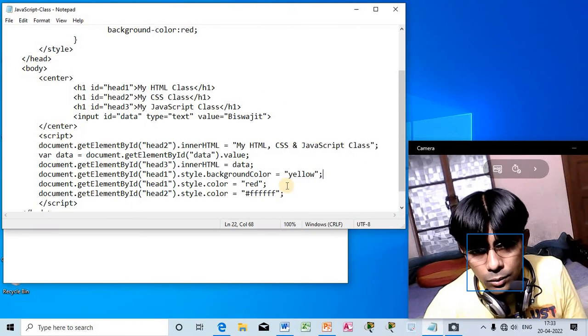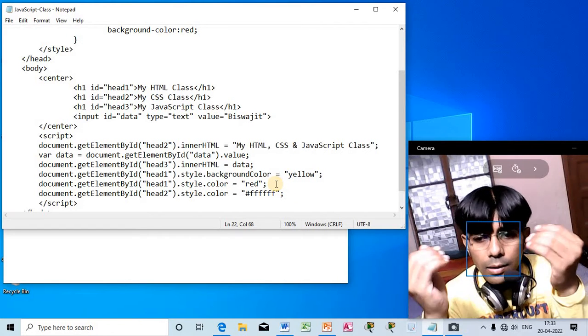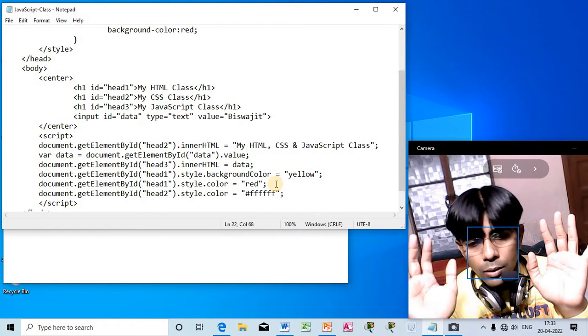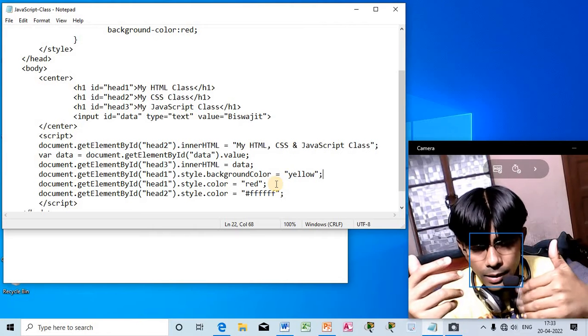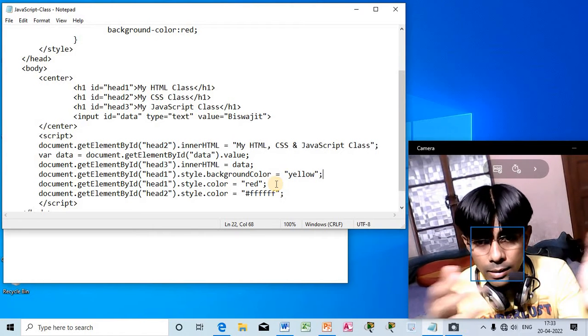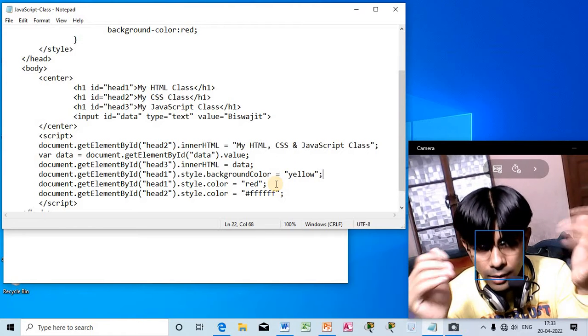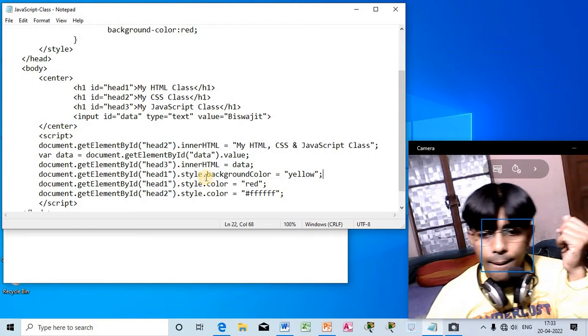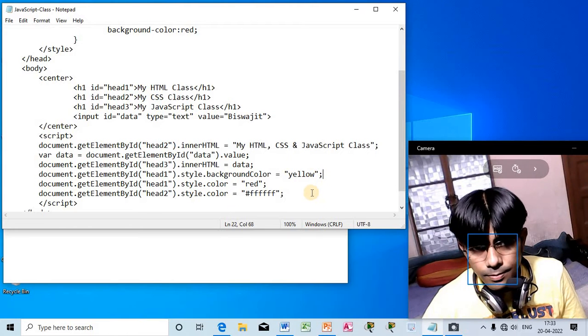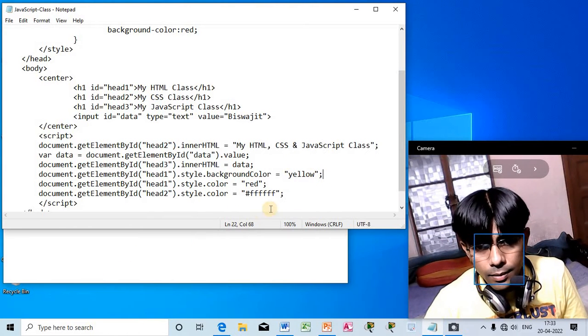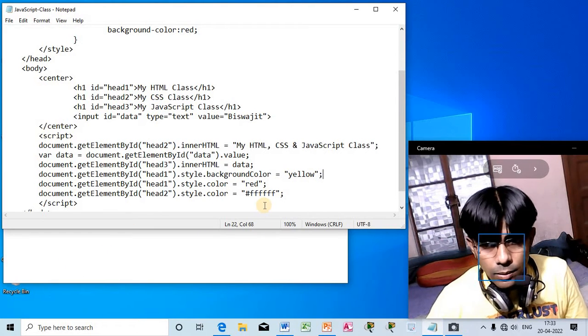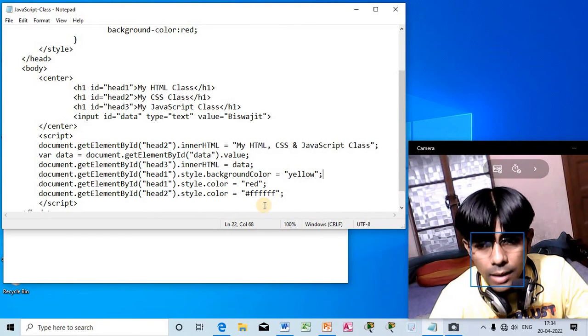Now we can do many things. We can increase the size, we can give border. So whatever CSS we can do inside the style, the same we can apply here using JavaScript, right? Now I will do one thing. I will show you now using the class selector.